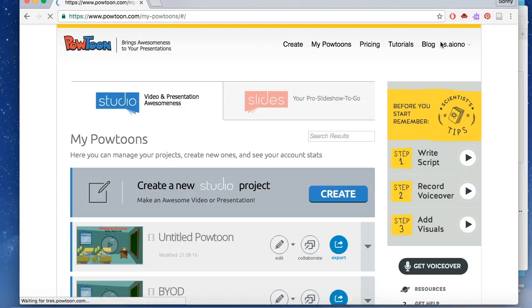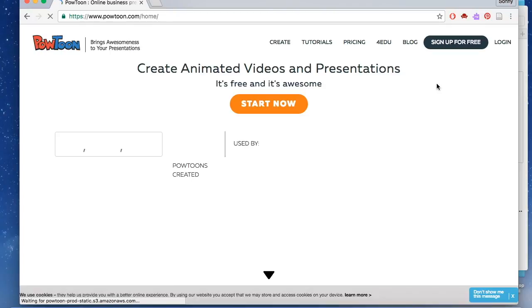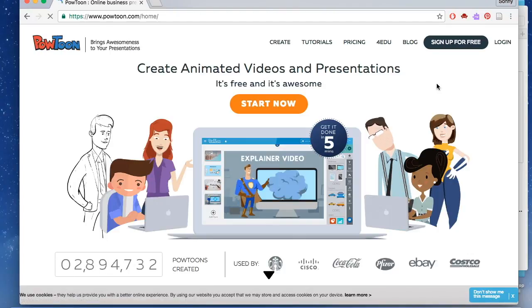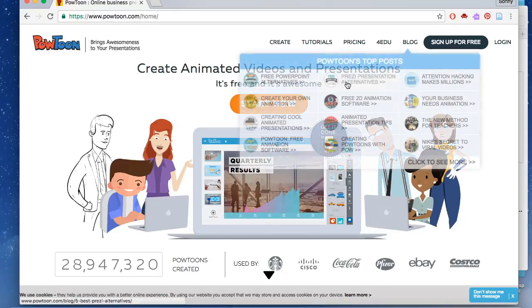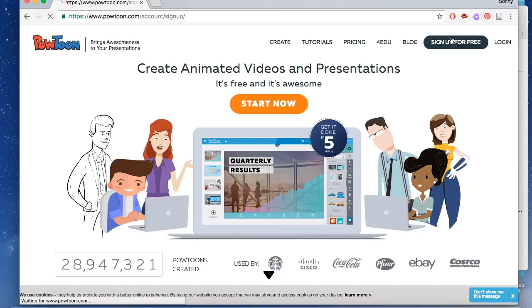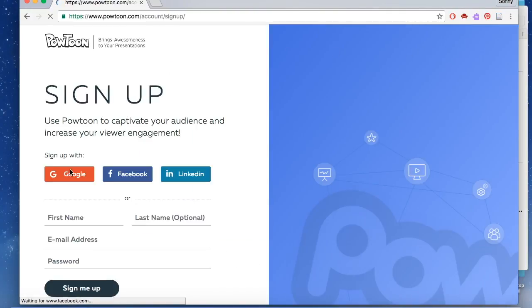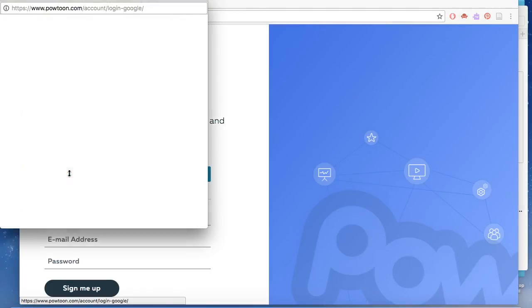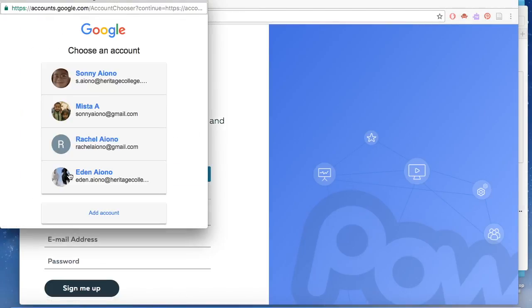And mine's already logged in, but if I log out, I'll show you what it looks like. I'll log out. So it asks you here whether you want to sign up for free. You start now. Well, basically sign up for free, and I will just sign up with your Google account because every student has a Google account.